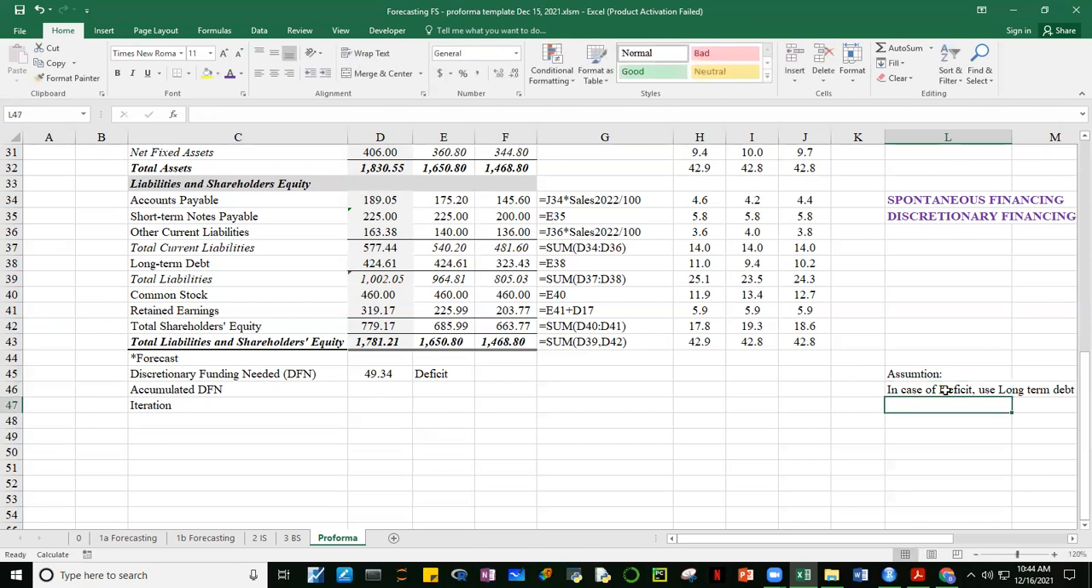Okay, kung may deficit guys, pwede tayo mag-assume na mag-i-issue tayo ng common stock or mag-uutang pa tayo. To make it simple guys, gamitin na lang muna natin long-term debt, no? In case may deficit. Ito may deficit tayo. So anong gagamitin natin para mapunuan yung kulang?